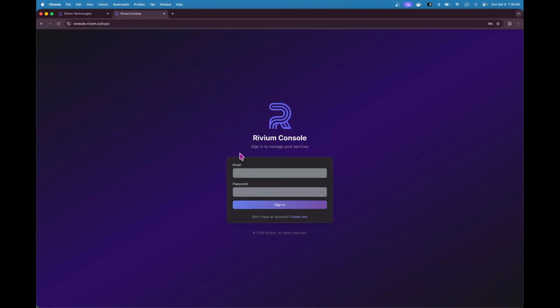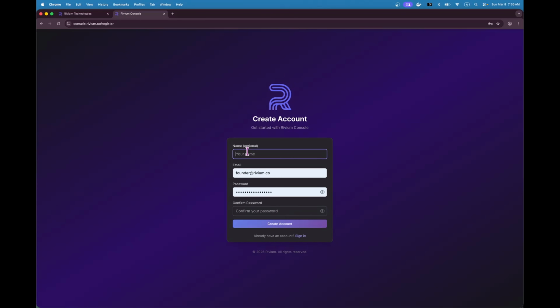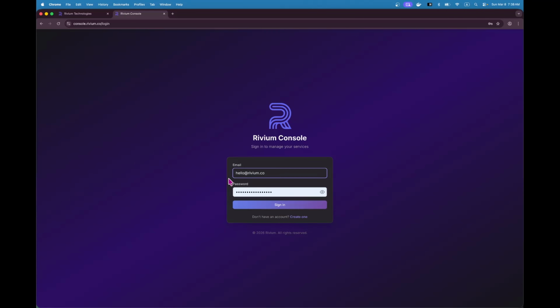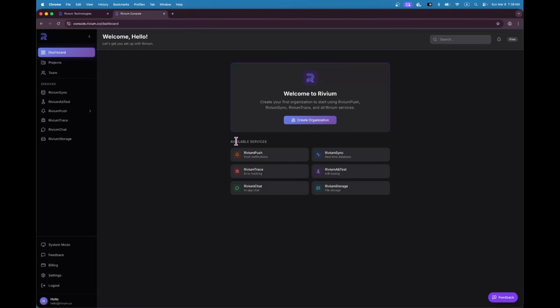Head to console.rivium.co. If you don't have an account, click sign up, enter your name, email, and password. That's it. If this is your first time, you will see a welcome screen asking you to create your first organization. Rivium uses an organization-based model. An organization is the container for everything: your projects, team members, and billing. This is the same approach used by Google Cloud, Firebase, and AWS.